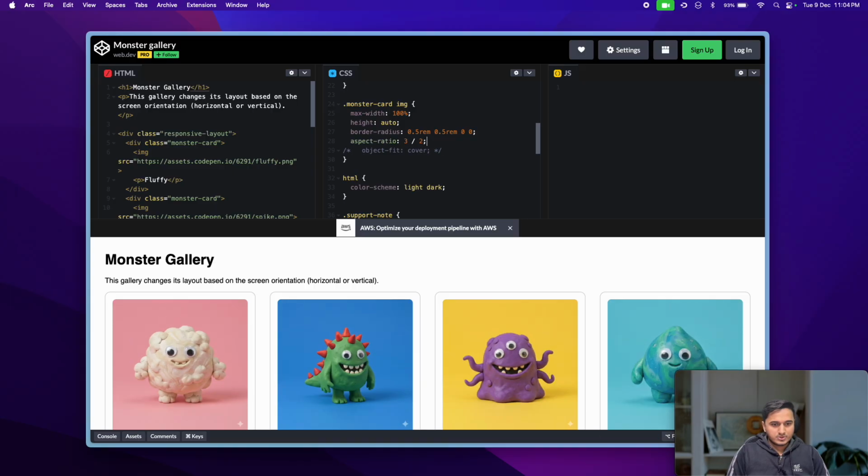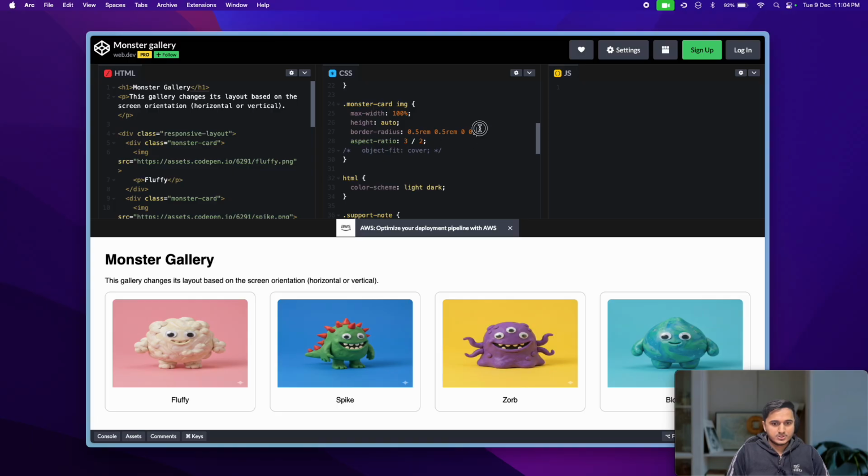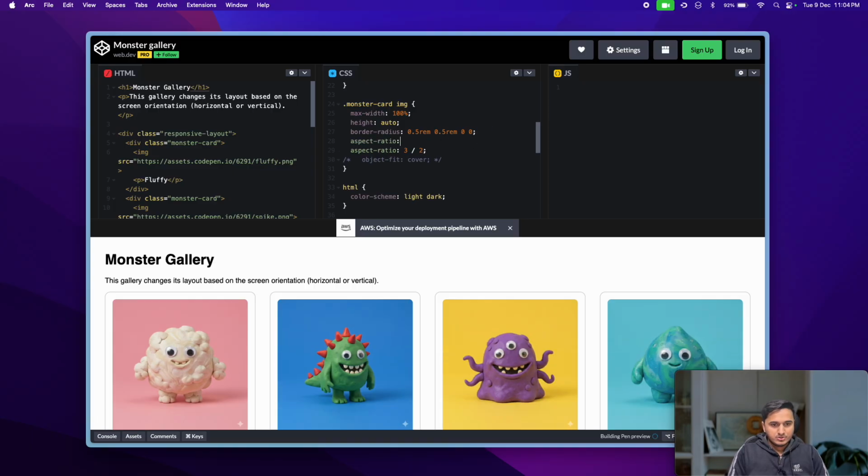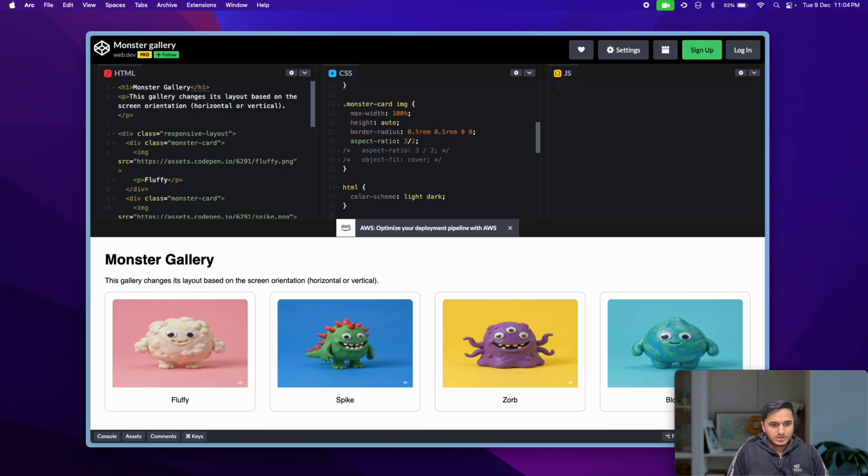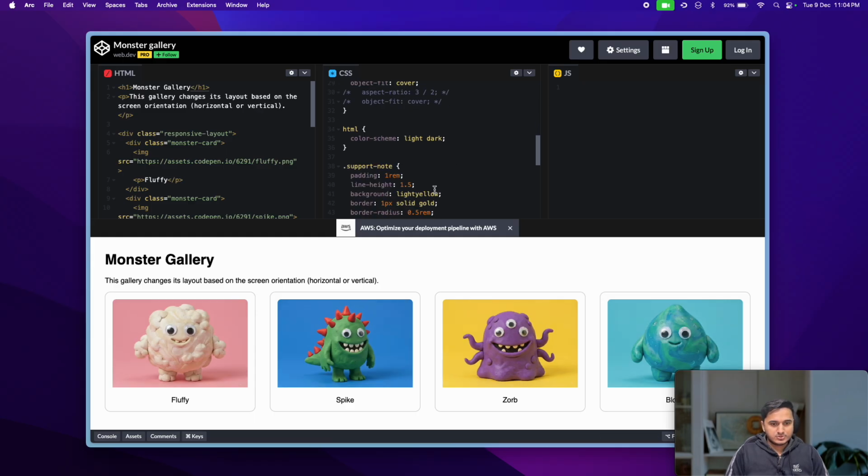if you are doing aspect ratio, so this is interesting. You can add aspect ratio, and if you say 3/2, everything would fail until you add object fit, which is cover, and then this looks good.